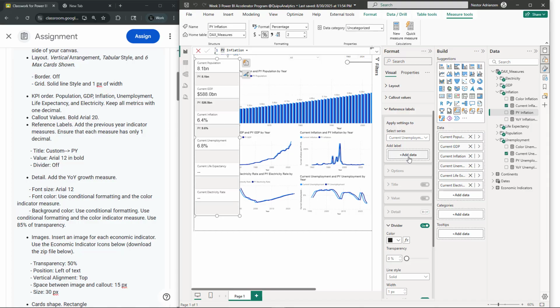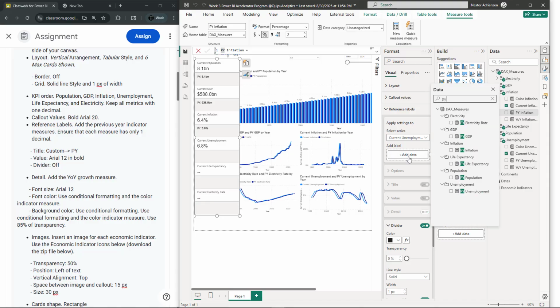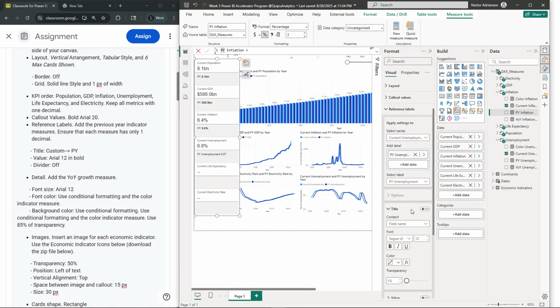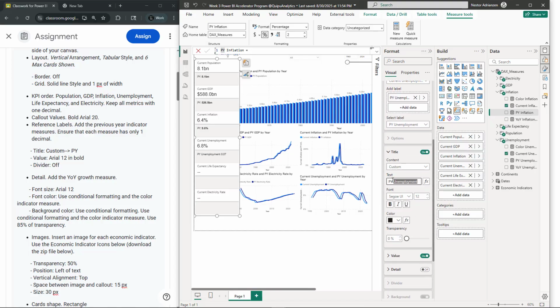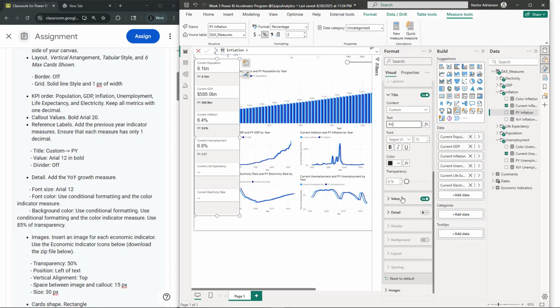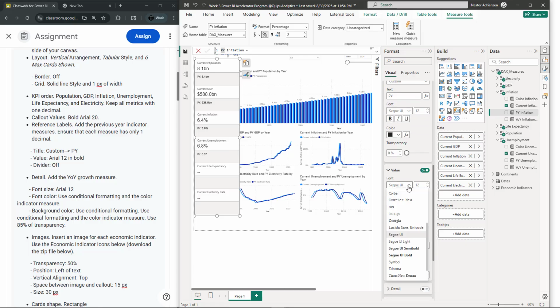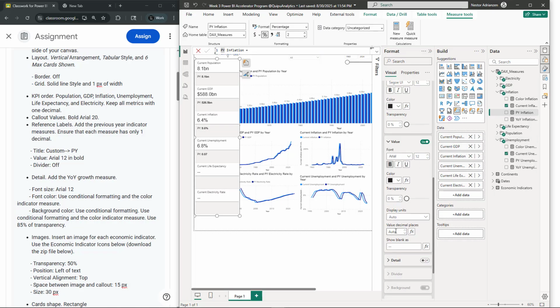Unemployment, add label, previous year unemployment, it's going to be this, and then this one right here as well, custom, previous year, and then value. This is going to be again Arial, bold, and then again we're going to repeat this process, just 1 decimal here. For unemployment, let's go over here, previous year unemployment, this is going to be percentage. Perfect. Let's keep doing this for the other indicators as well.